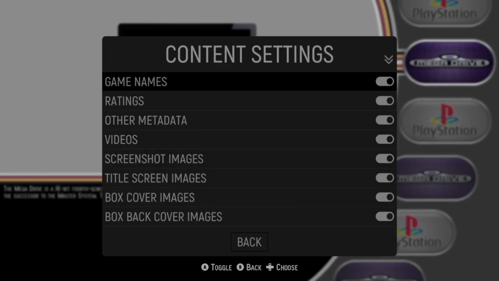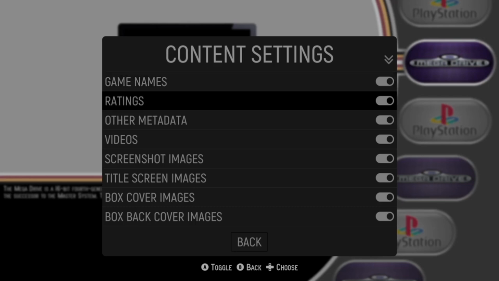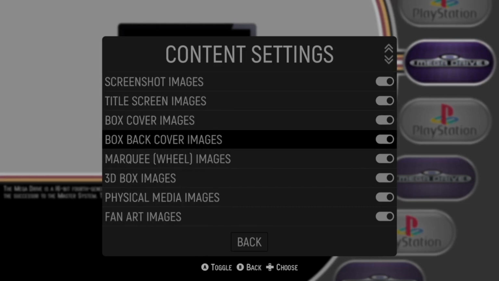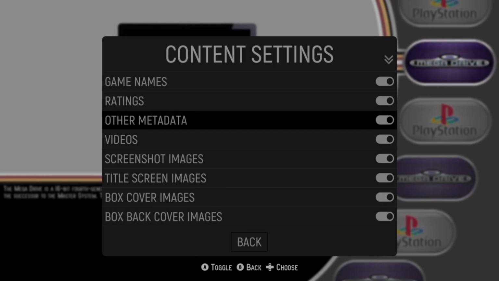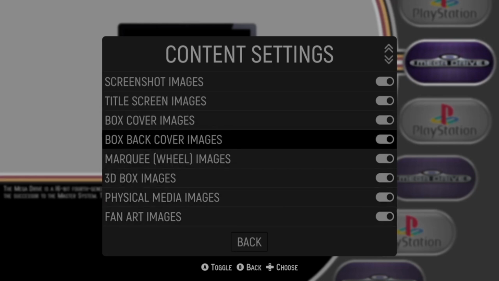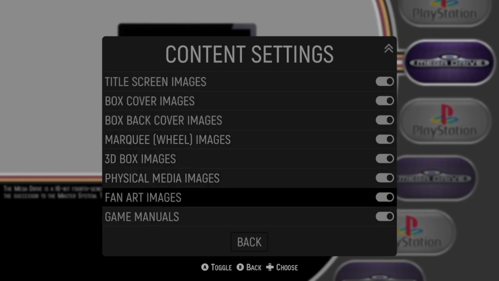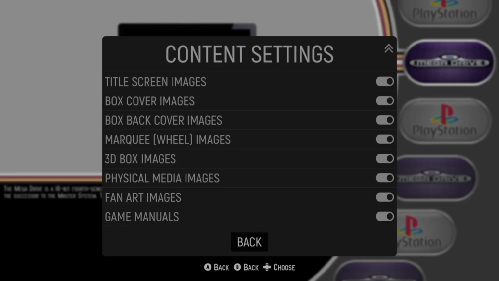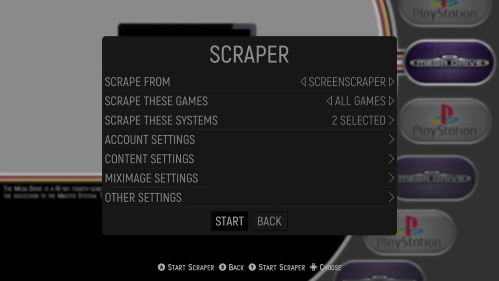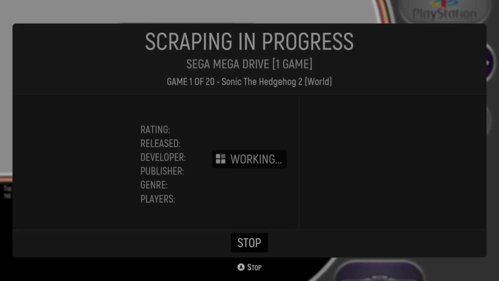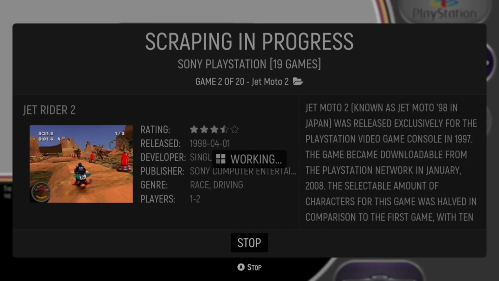And if we go to content settings, we can actually select what type of artwork we want to download using Screen Scraper. So I'm going to select everything here. Just remember, if you don't have much hard drive space, then a lot of this here is going to take up a lot of space. So just be careful what you're actually downloading. If I go to back and start, it's going to then start scraping our artwork.